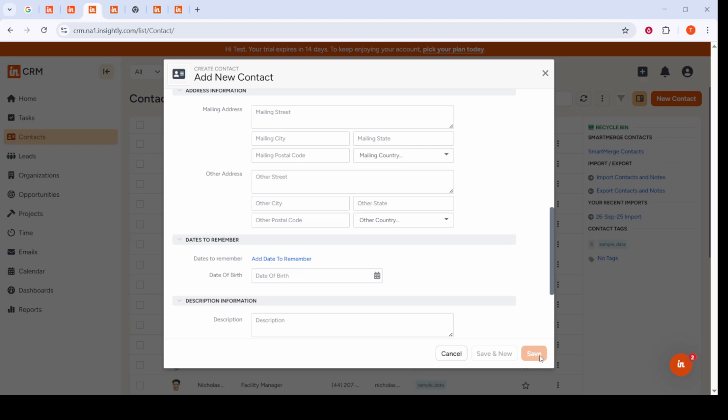And there you have it. In just a few simple steps, you've successfully added a new contact to Insightly. Remember, keeping your contact list updated and filled with detailed information can significantly improve your workflow and communication efficiency. Updating and managing contact details might seem like a small task, but it's one that can have a big impact on your overall productivity.